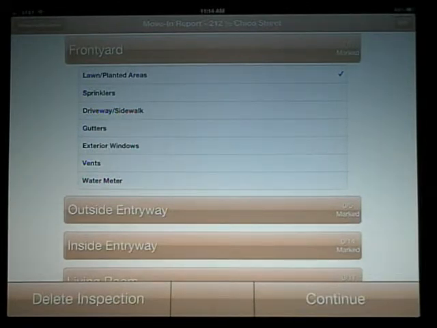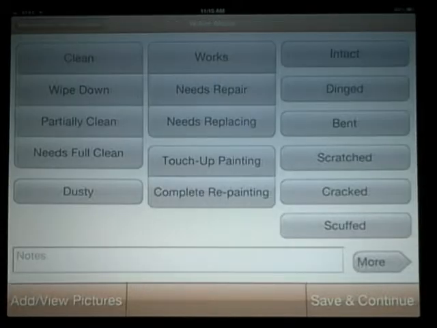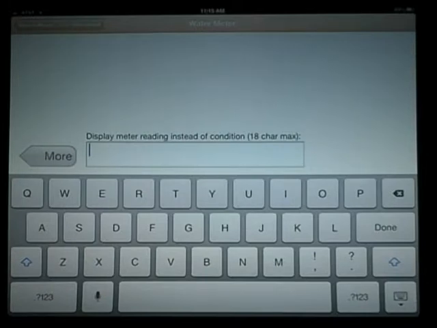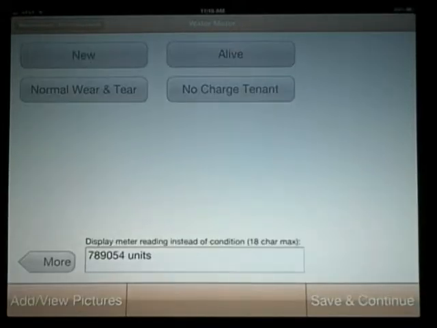Water meter readings are now part of the inspections. It's listed under Front Yard. Here you can enter the meter reading using up to 18 characters. Just note the reading will override any conditions that are marked on the water meter.